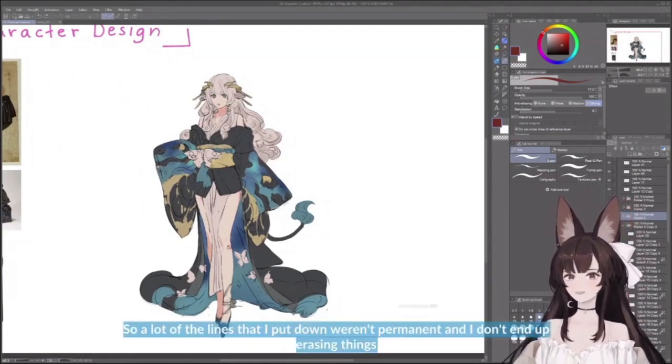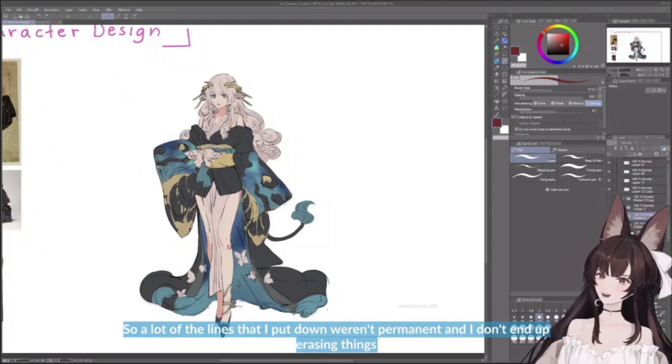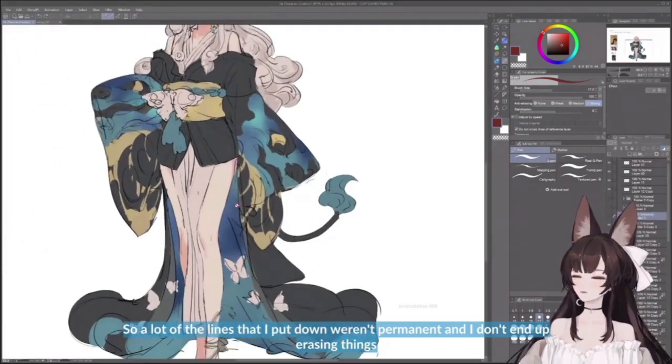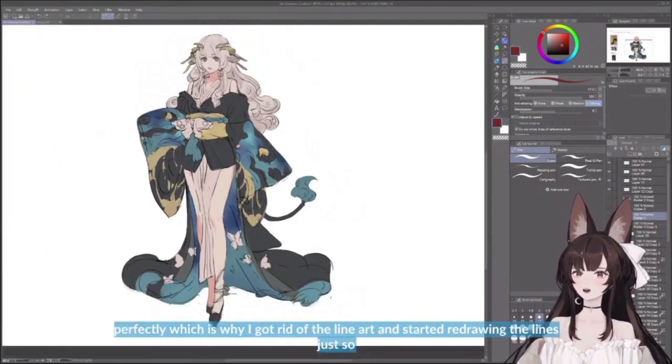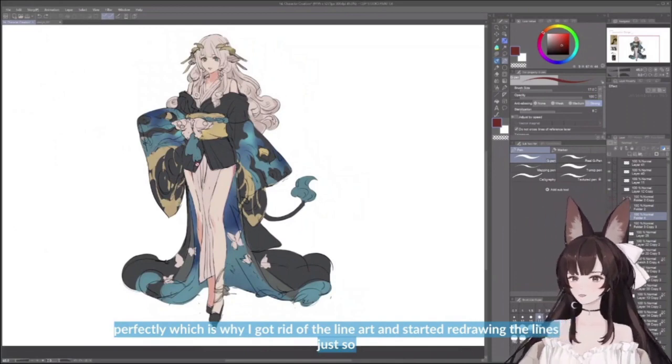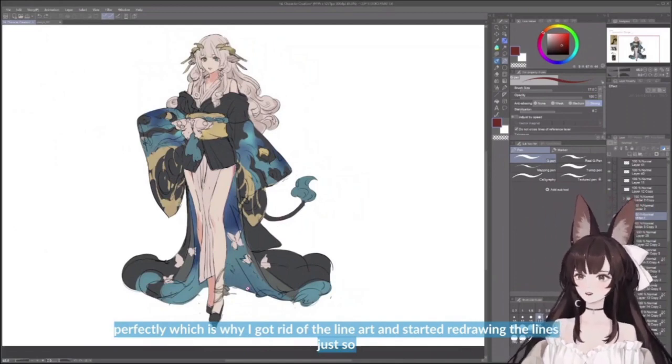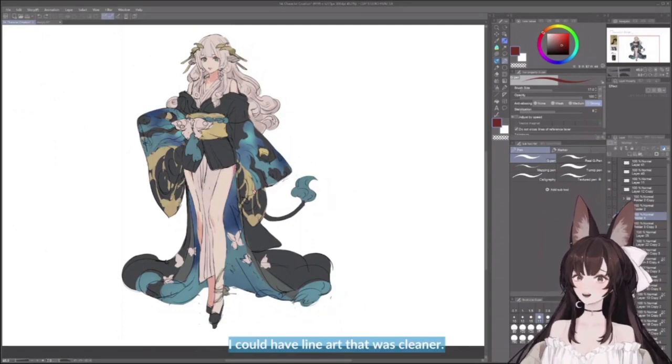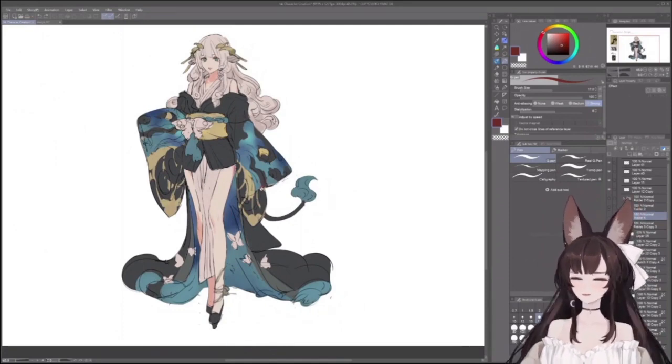So a lot of the lines that I put down weren't permanent, and I don't end up erasing things perfectly, which is why I got rid of the line art and started redrawing the lines just so I could have line art that was cleaner.